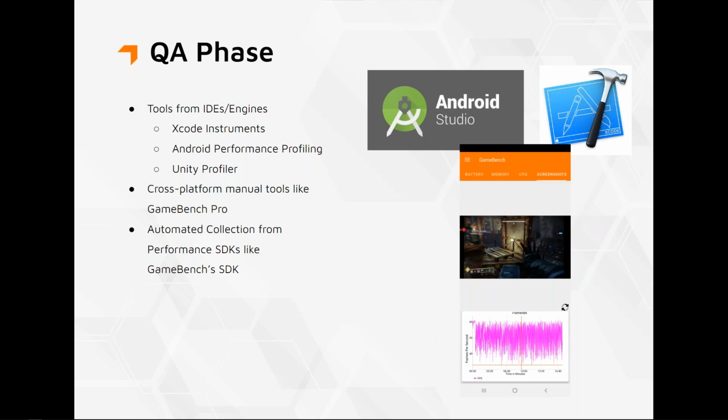The problem that we see a lot of studios run into is the data is sort of siloed. The data from Xcode Instruments is great for iOS devices, but it doesn't give you any information about Android devices. And there isn't really a nice way to see and display all of this data from Android and iOS across devices offered by any of these tools. So there are a few manual tools out there that allow you to do cross-platform manual performance profiling.